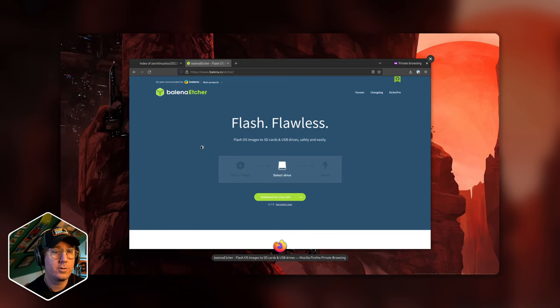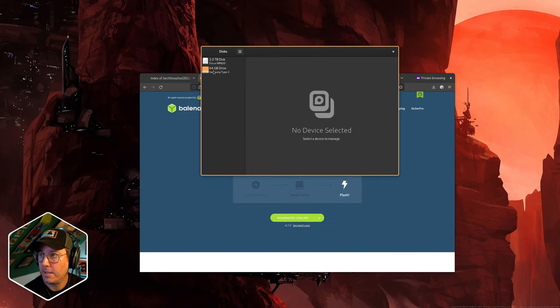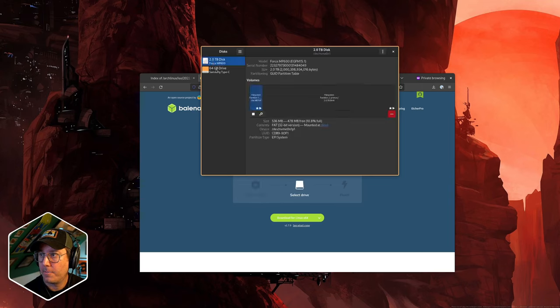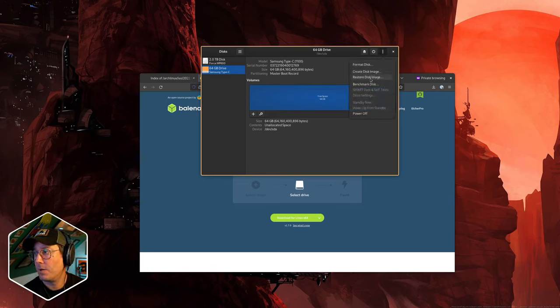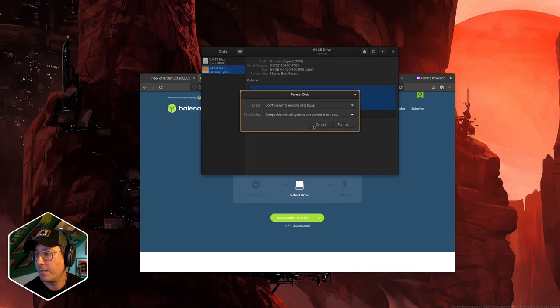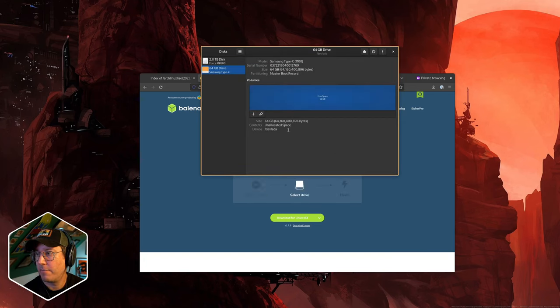So let's go to our disks area. I'm here within a GNOME desktop, and I can see, all right, I've got two disks. I've got a 2 terabyte drive, and then I've got a Samsung 64 gigabyte USB drive that I've just got plugged in there. So the first step you're going to want to do is go through and format the disk. If you're using Balena Etcher, you can do this as part of the process. Go through and just click format. It's going to format that drive.